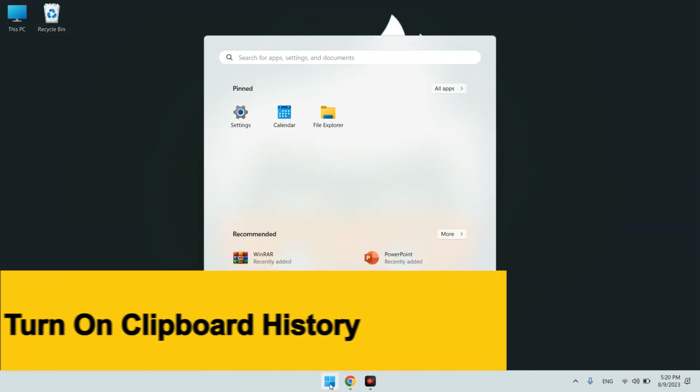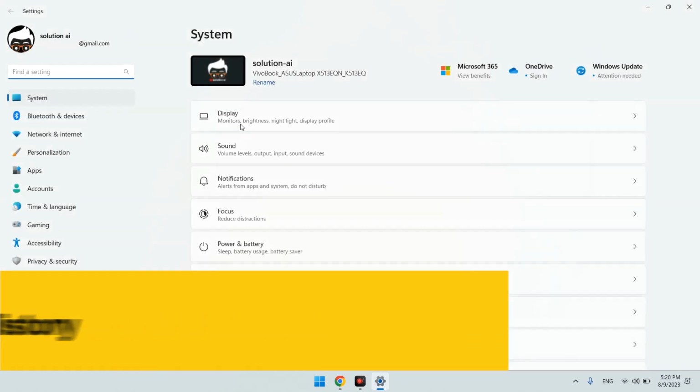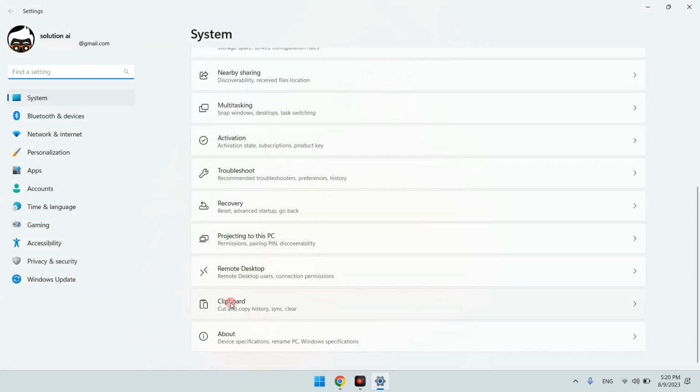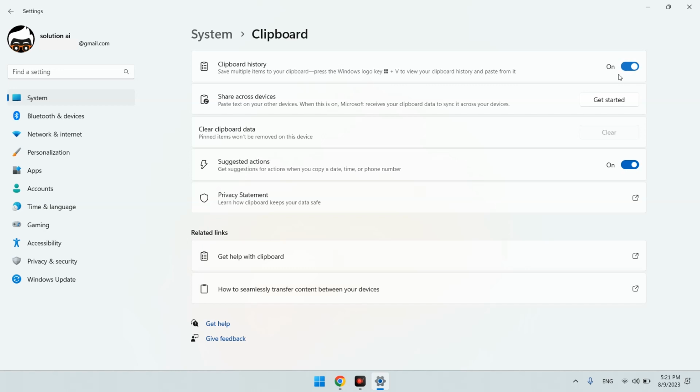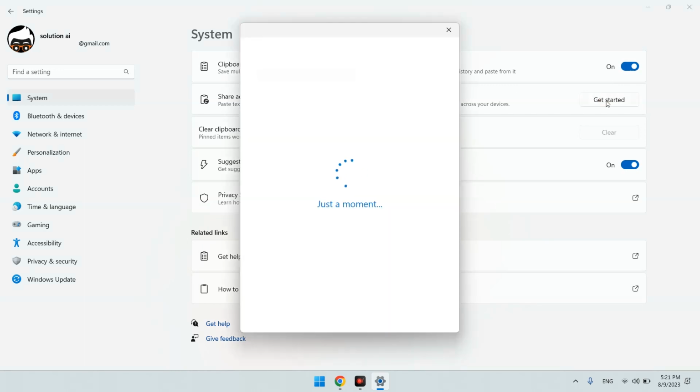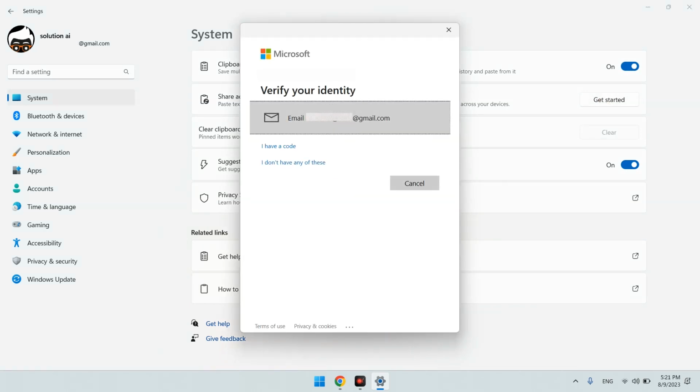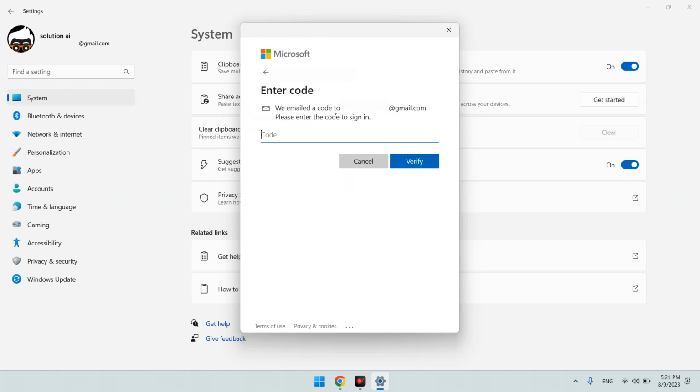In the next step, turn on Clipboard History. Enter the Clipboard section from the Settings menu. After turning on Clipboard History, click Get Started and log into your Microsoft account. This account must be the same account that you enter in your mobile phone.